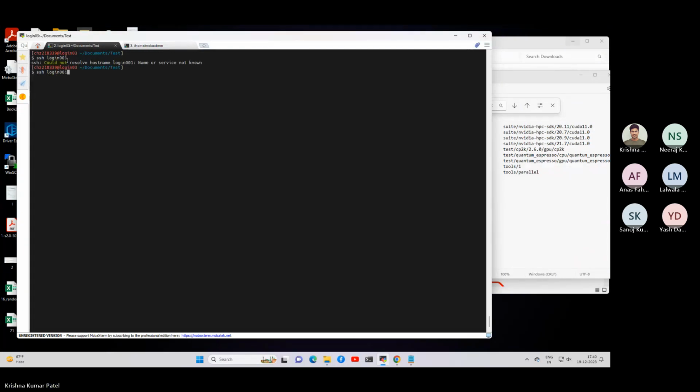Oops. What is wrong? Okay, so it's actually 01, not 001. So now you can see how you can change or move between the nodes.